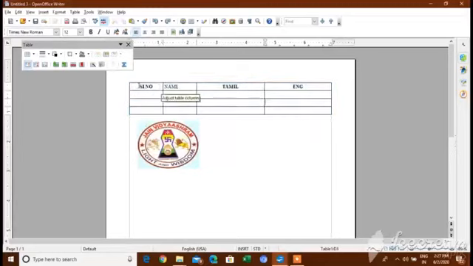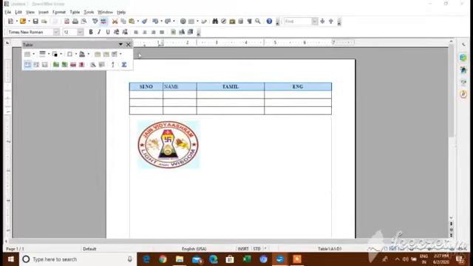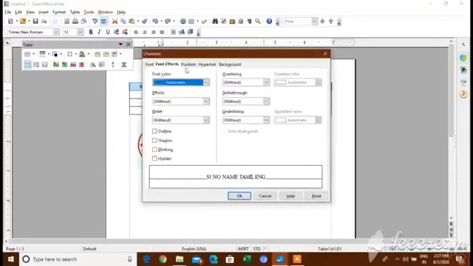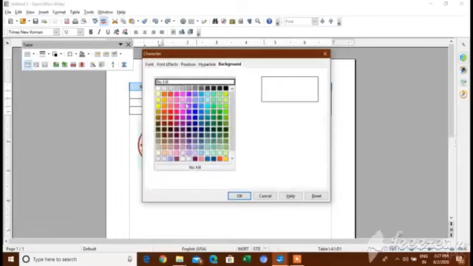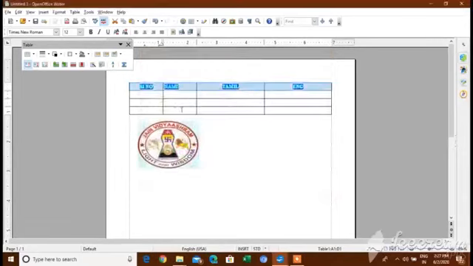Now see how to format the text in the table. Select the text, then go to Format, then Character. You'll get a Character dialog. Then choose a font color, whatever color you want to apply. Then Effects, capital letters, then outline, shadow, and background color also you can give. Okay, this is formatting text in the table.